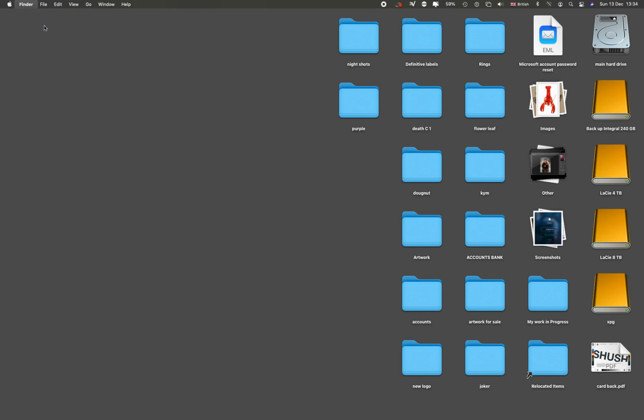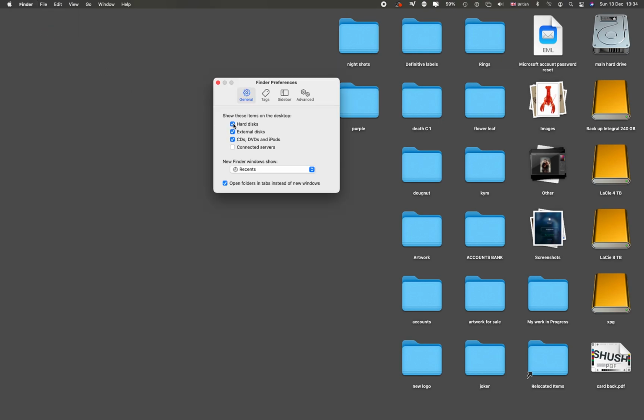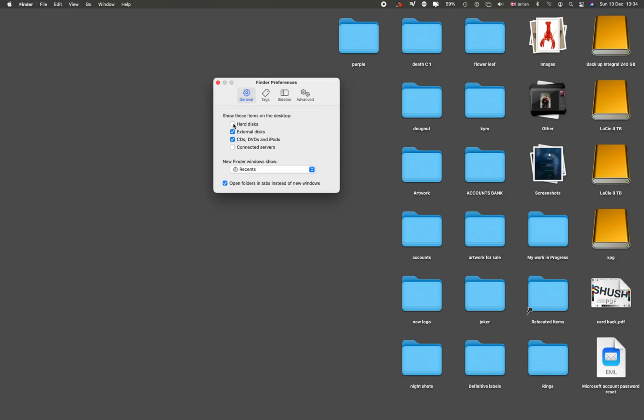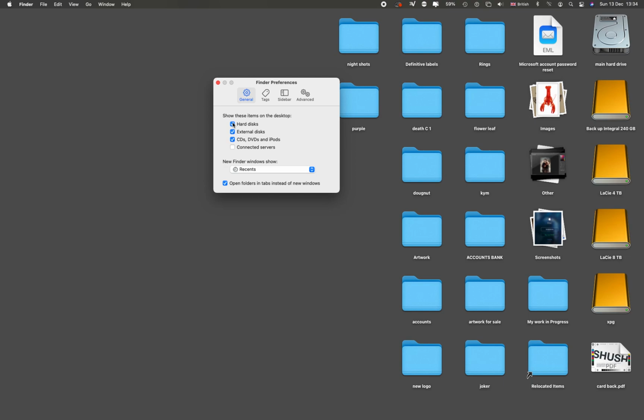So you click it, and right here it will say hard disk. And if you don't have that, you will have all your hard drives up here, but you won't have your main hard drive. So you've got to click that. That's the start of everything, really.